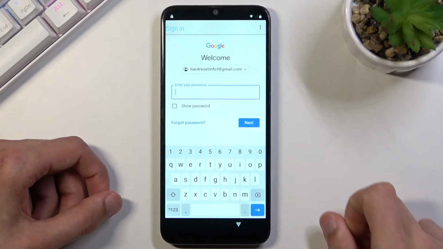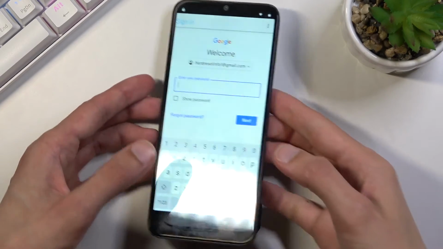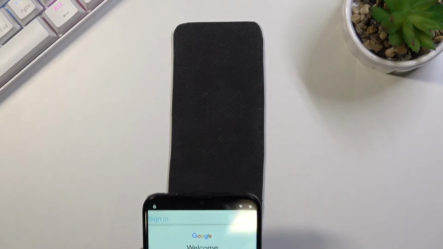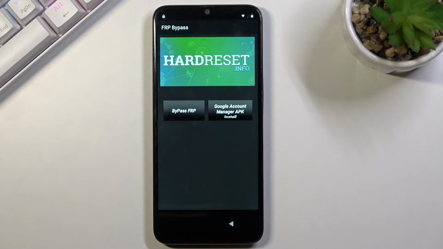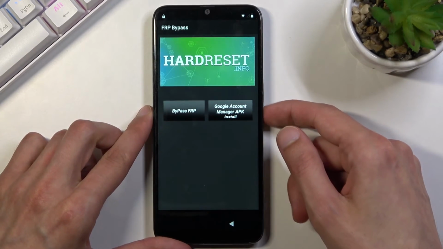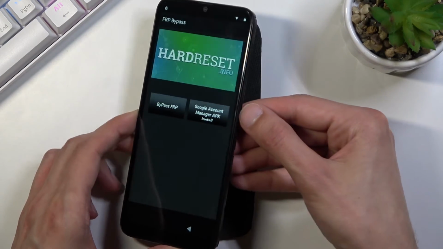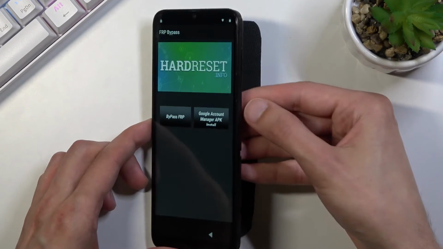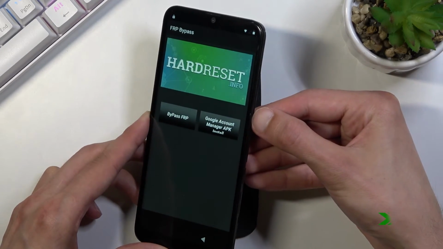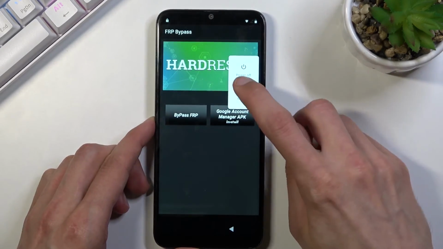And from here, we need to insert our password, so I'm gonna do that off the screen. And there we go, it's now logged in. So from here, hold the power key and choose restart.